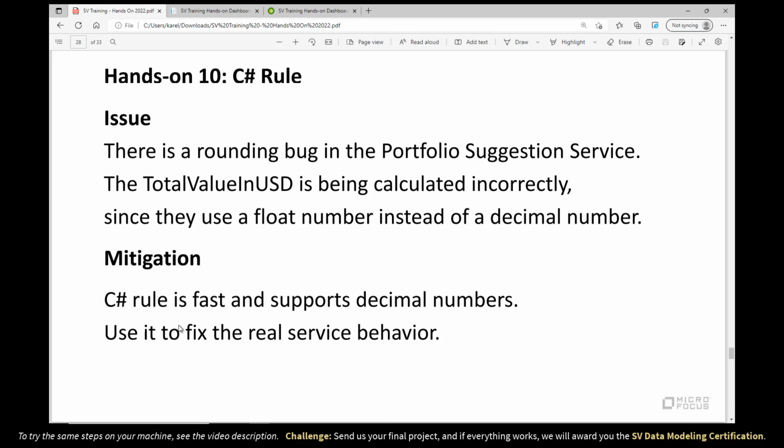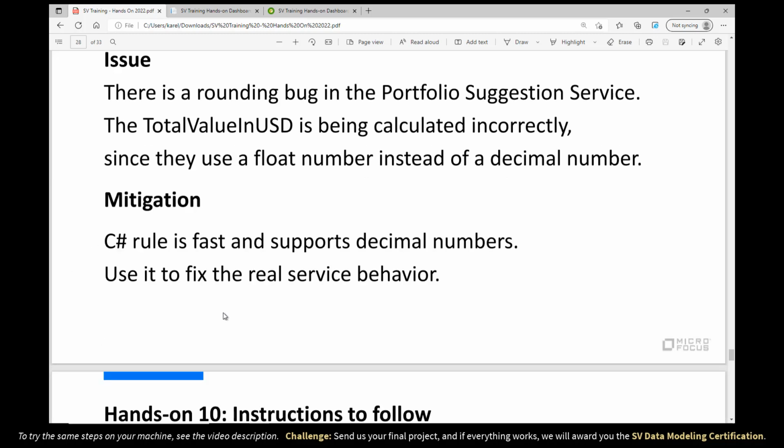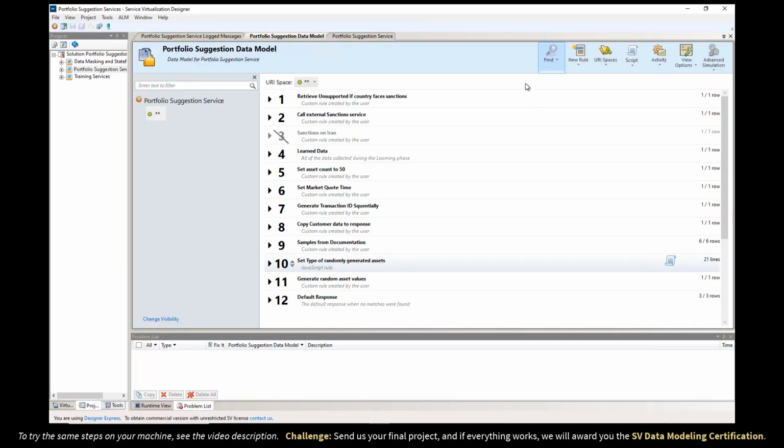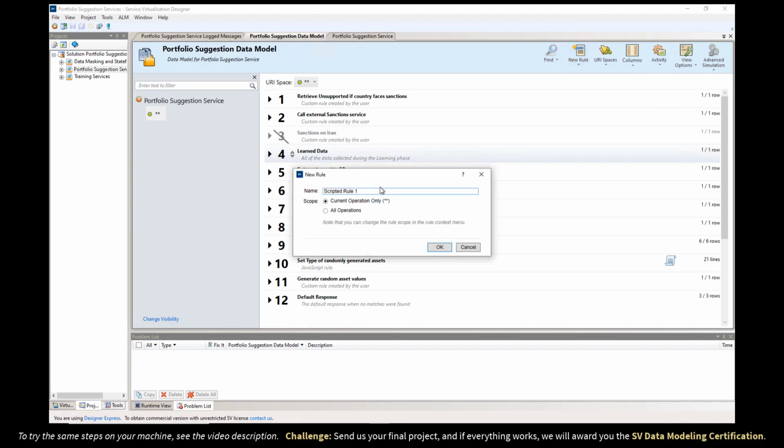As the mitigation, we'll use a C# rule. We'll create a new C# rule to accurately calculate the total value in USD. In this script, we have two places to fill in, but again, don't use it from here. We'll use it from the sample file. Okay, so let's create a new C# rule. Let's call it calculate total.